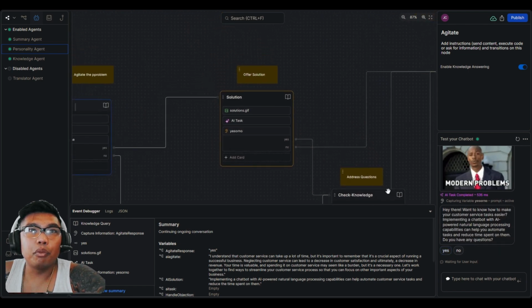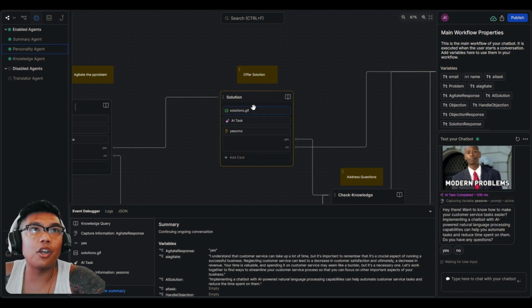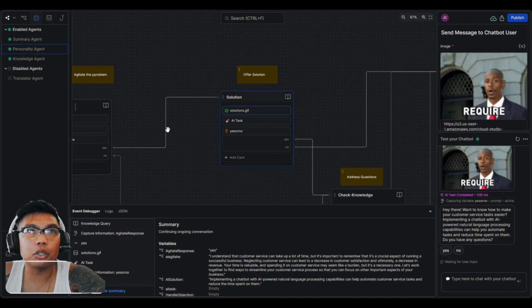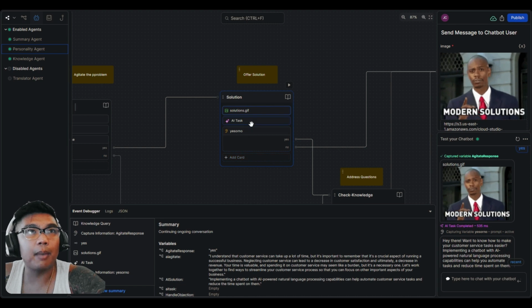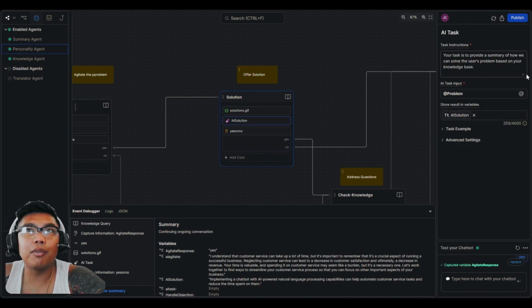So before I click yes or no or type yes or no, let's go take a look at the card itself. Obviously, we start off with the GIF to pattern interrupt, get some engagement, get some laughs going. If not a laugh, like they're not that funny, maybe a grin, maybe an LOL. The task that I have assigned for this bot, this node, is: your task is to provide a summary of how we can solve the user's problem based on your knowledge base.